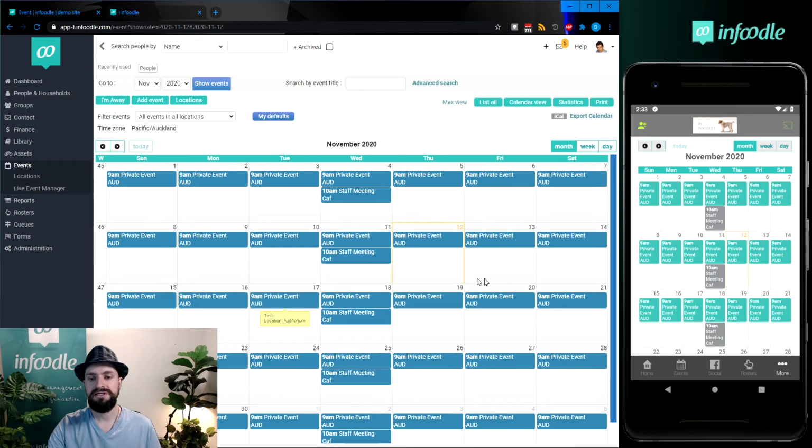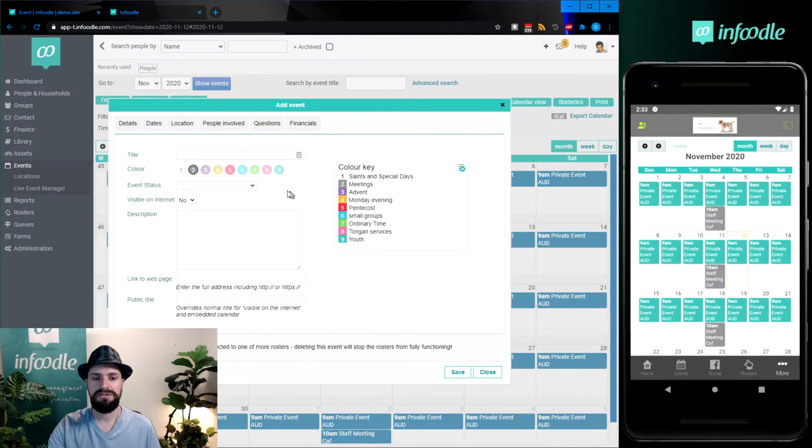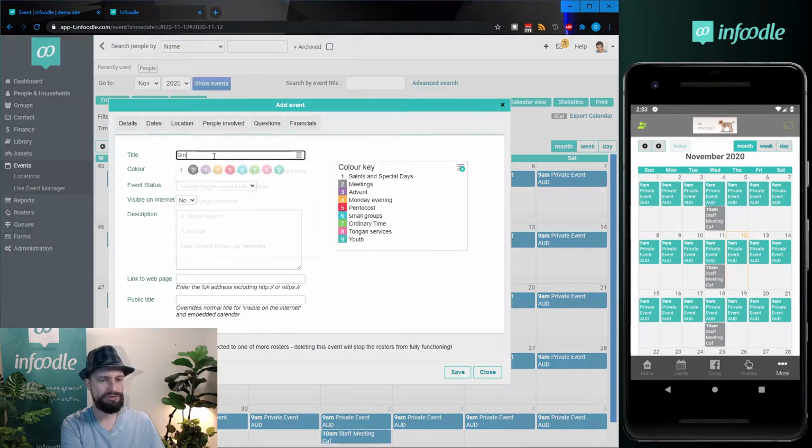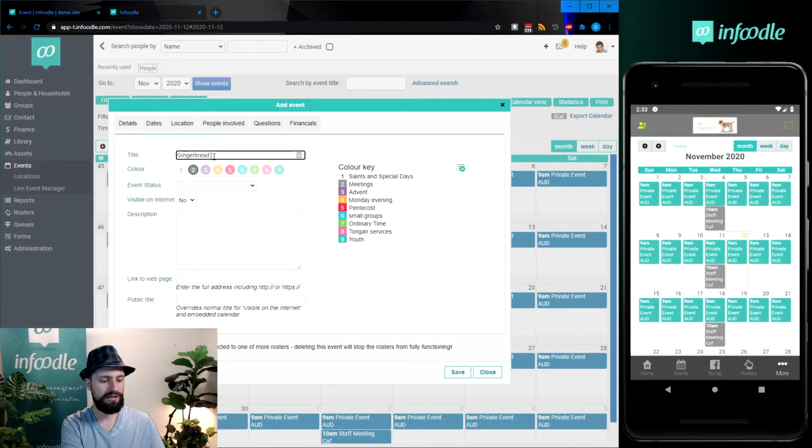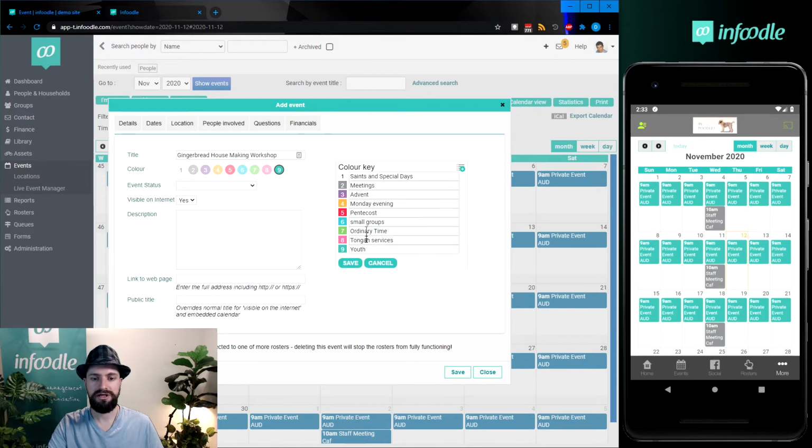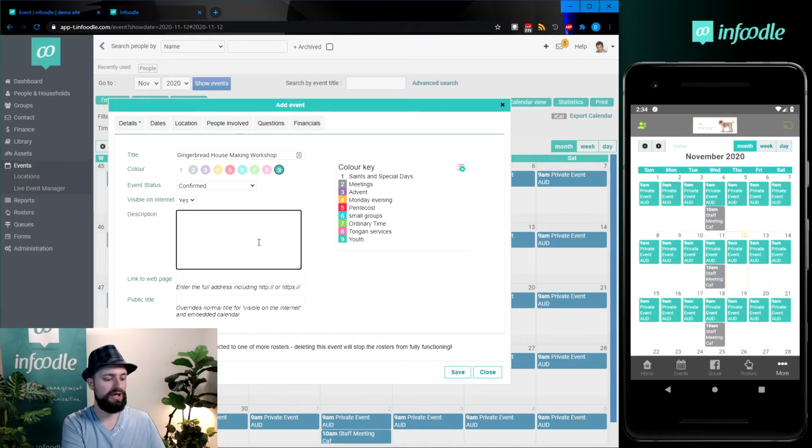Now for our example, let's get some actual events. So maybe tomorrow night is a gingerbread house making workshop, right? We do want this public because we want to invite people along. It is for our youth specifically, so we can color code them. And just remember, this isn't relating to the app, but you can organize and change your color codes by clicking this little icon up here. Event status is confirmed in this case, and a bit of a description.